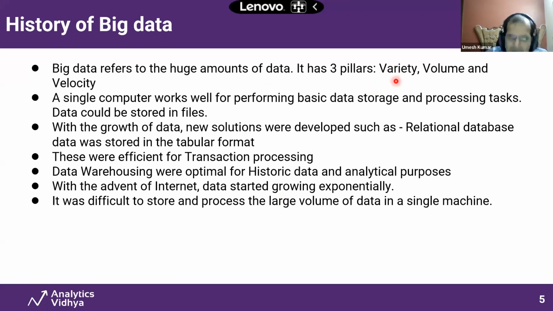When we say variety, using big data you can connect to a variety of data sources. That is why variety. When we say volume, volume is the large amount of data, the humongous data, that it can handle or store. Then velocity. Velocity means it can process the data in a very small amount of time. These are the three pillars of big data. Now, what was the need for big data?